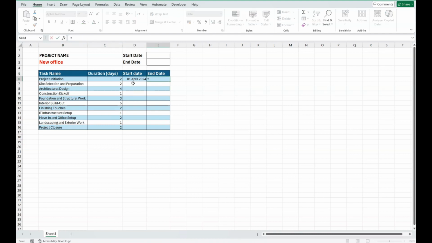To begin, we'll use the start date of the first task, which is in cell D6, and add the duration from cell C6 to calculate the end date of the first task. For the start date of the next task, we'll select the end date of the previous task plus 1. Plus 1 day means adding 1 day to the end date of the previous task to determine the start date of the next task. Then, to determine the end date of the next task, we'll add the duration of the second task to its start date.